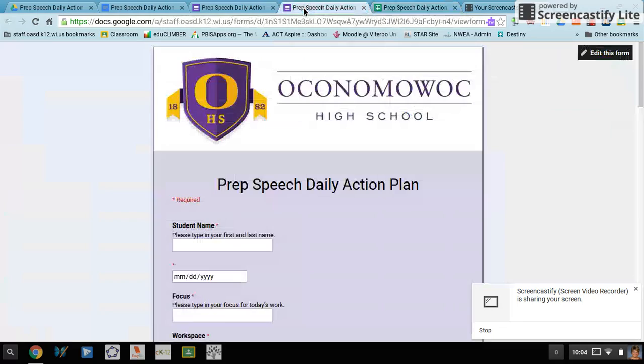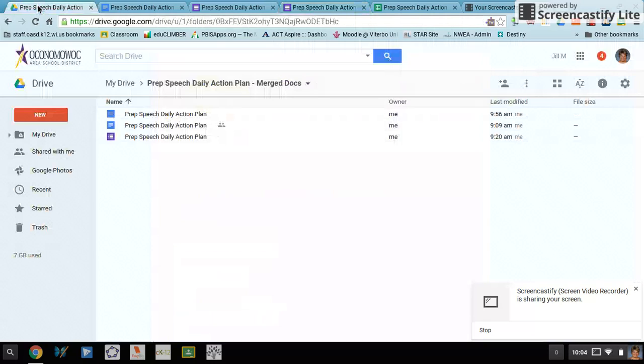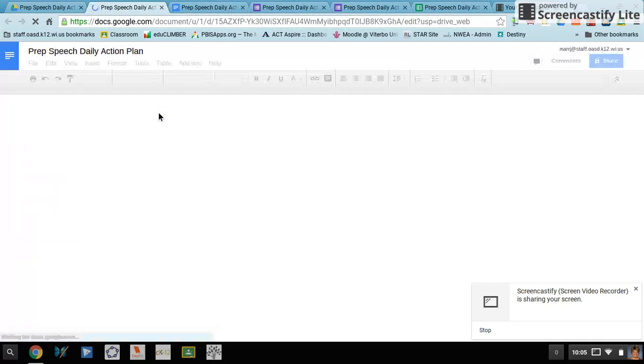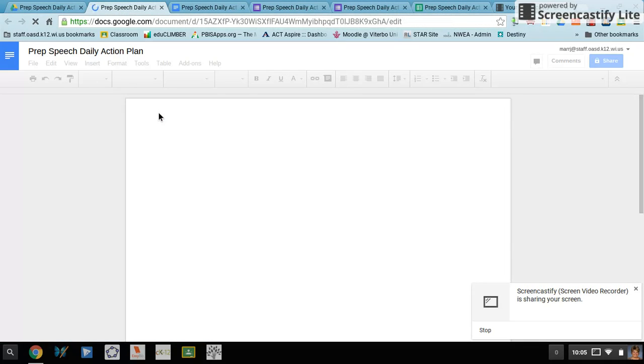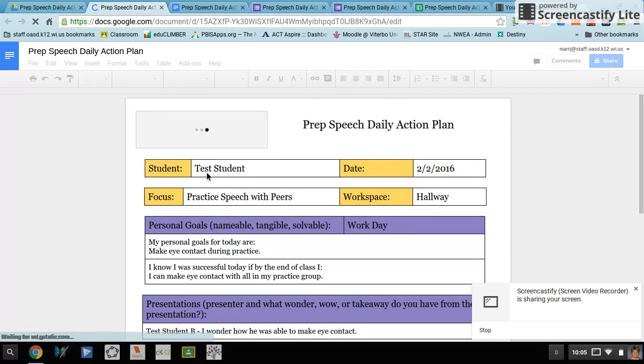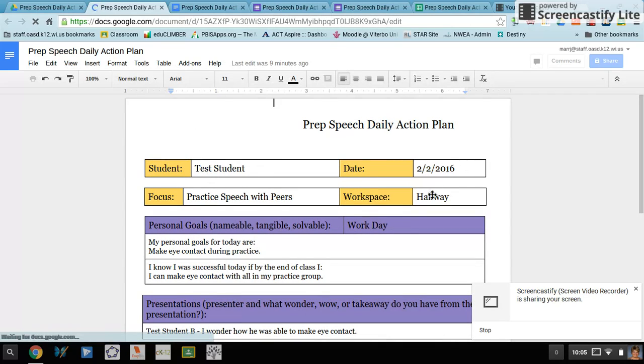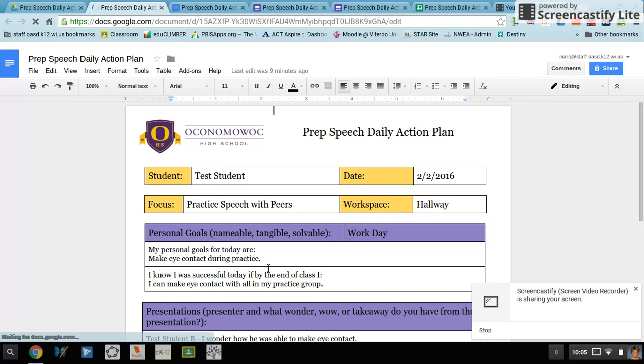So I would go back to the form, the live form. I'd fill in all the information and hit submit, and behind the scenes the whole tool will work. So what you'll see if I go into my Prep Speech Daily Action folder, here's my Prep Speech Daily Action folder in my drive. Okay. And here you can see this is what a final one would look like. If a student filled out the form, it would fill in all the information for you. There it is. Student, test student, February 2nd, the workspace is the hallway. The focus was in practice speech with the peers, and it would fill this all in for you.